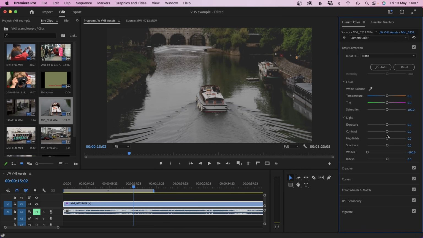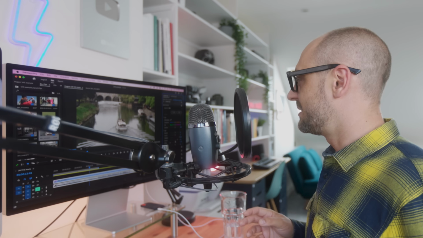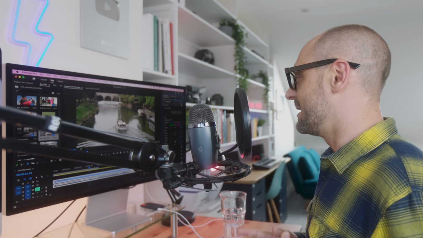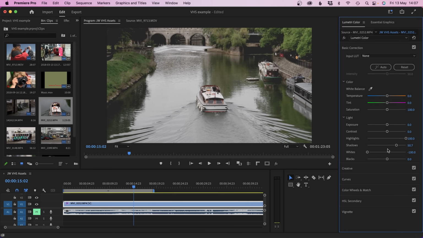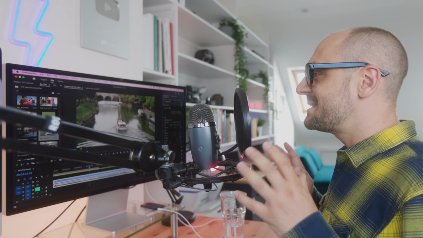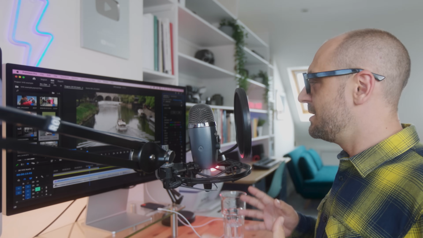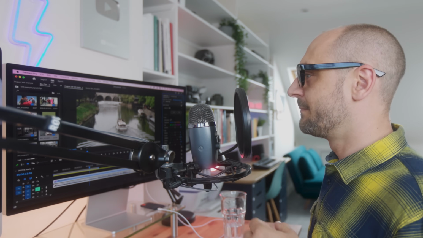So what I'm going to do is pull the highlights up to 100 to compensate for that, and I'm going to pull the shadows up maybe to about 50-ish. This is regaining some of that brightness, but it's still keeping those blacks and whites not too extreme. Nothing is set in stone here. Assess it on how your clip looks. The look of VHS video really varied dependent on many factors, so just use your own judgment. Use this tutorial as a kind of basics guide.